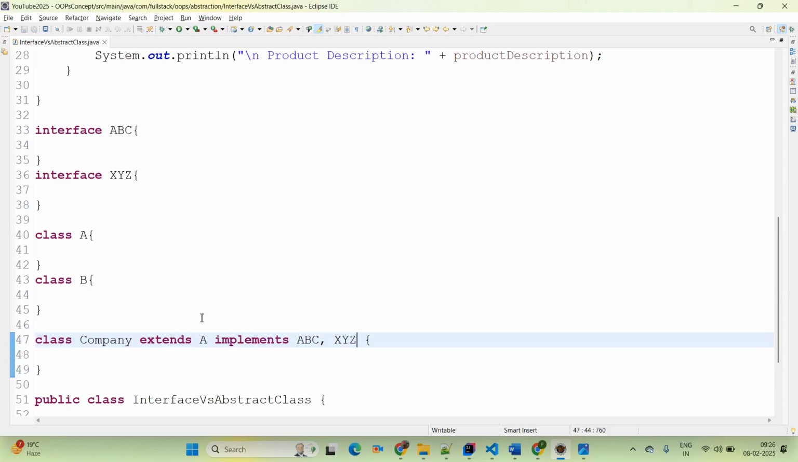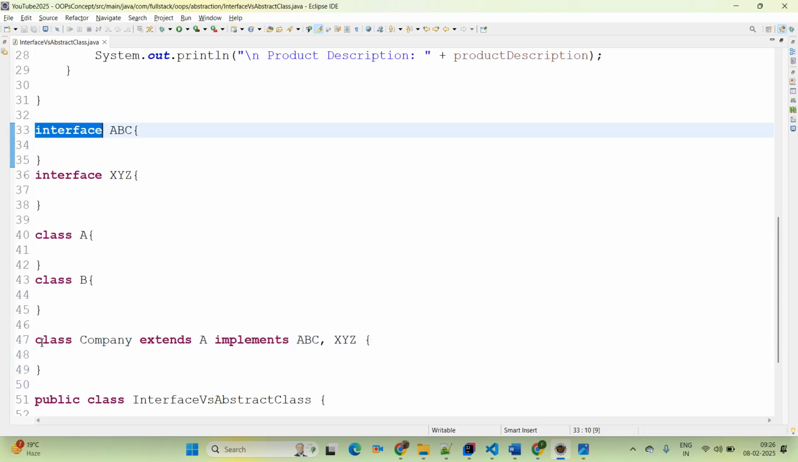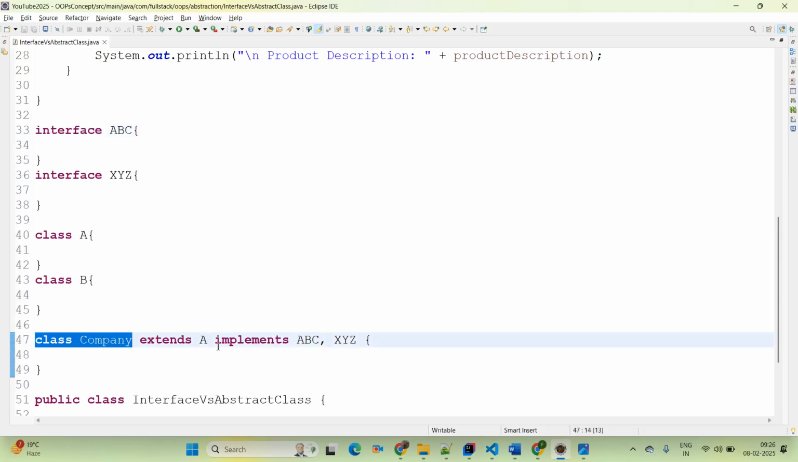Java does not support multiple inheritance. Instead of multiple inheritance, Java supports the interface concept. Within a class, you can implement n number of interfaces, separated by commas. But how many classes are we able to extend? Only one class we are able to extend.